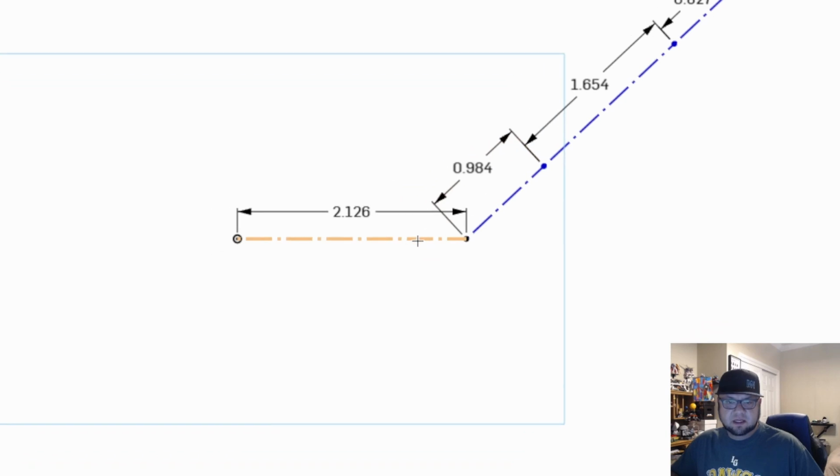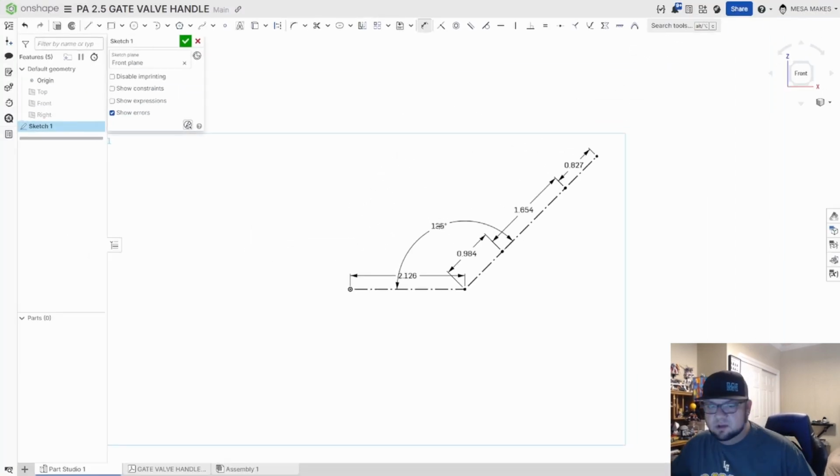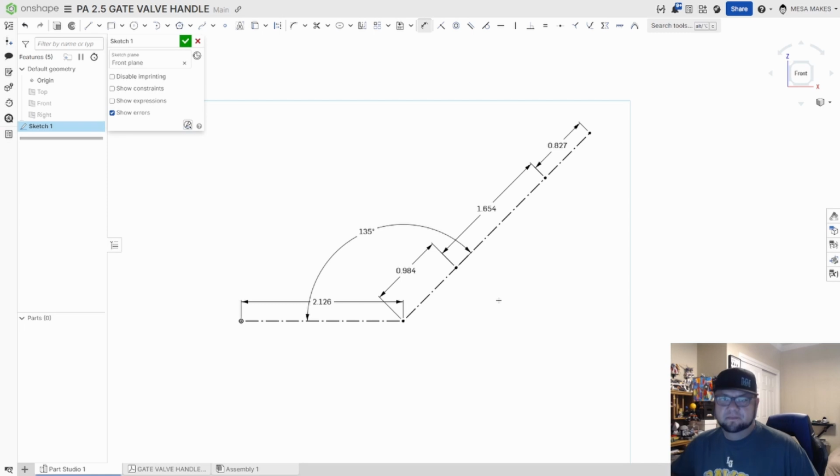So before we move on, let's change that angle. We need this to be from here to here, needs to be 135, and we'll accept that. We'll zoom back out and we'll look at our whole piece we got.